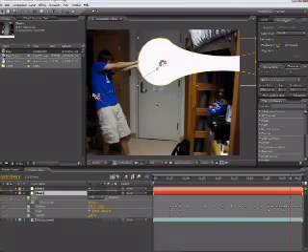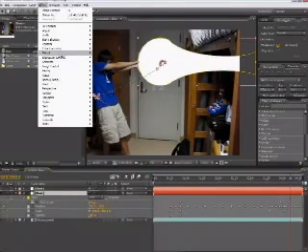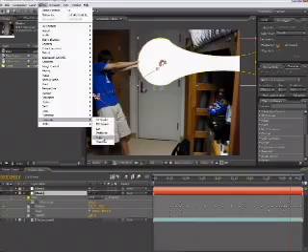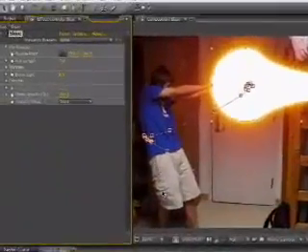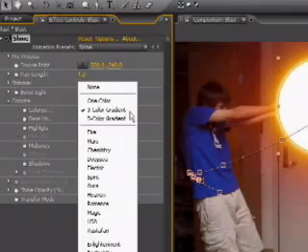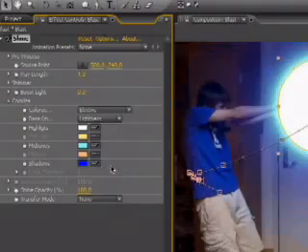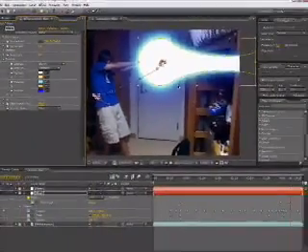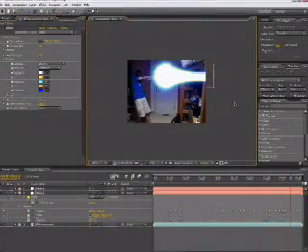So select your blast layer here, your first one, go to Effect, Trapcode, Shine. This is the easiest way to add color. It's not the only way though if you don't have this awesome plugin. Let's go to Colorize, and I use Electric. I guess that's kind of blue. It's the classic energy blast color, so that's what I use. But you can use whatever you want. I don't care.